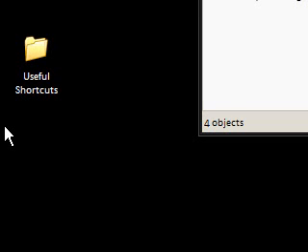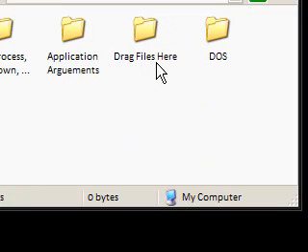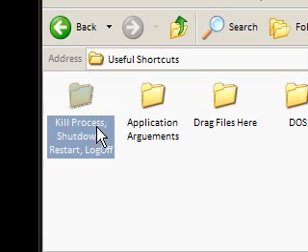Hi guys, this is a video on Windows tips. This time I'm going for Windows shortcuts and how they can be very useful. I'm going to try and squeeze this into 10 minutes and there's a lot to get through, so what I'm going to begin with is killing a process.